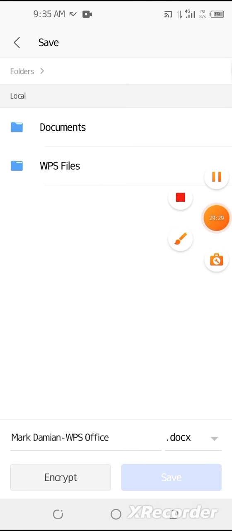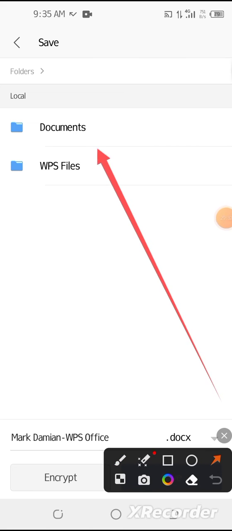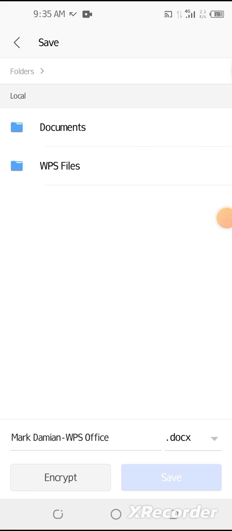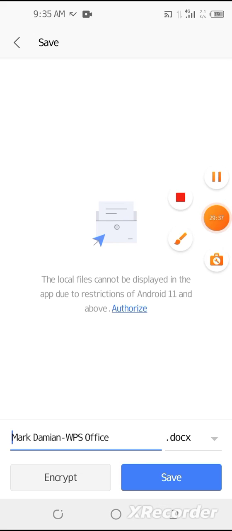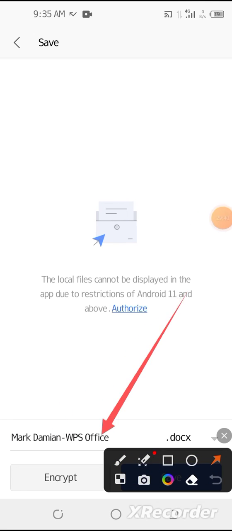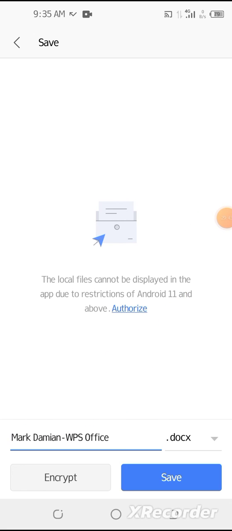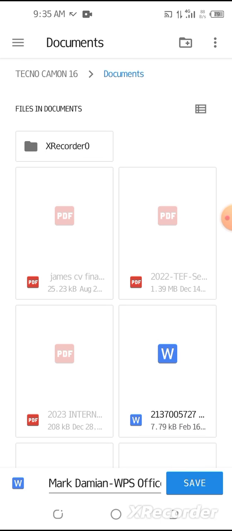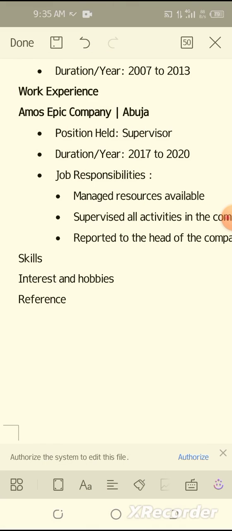Make sure you select document. When you select document, the name will display. If you want to save it in another name, go ahead and edit this. But I like it like that, then you click on save. This will pop out again, click on save again. So that is saved right into my document.